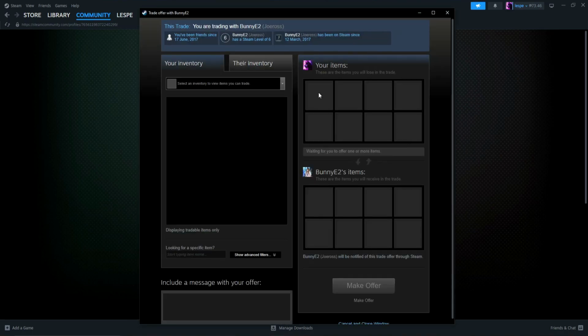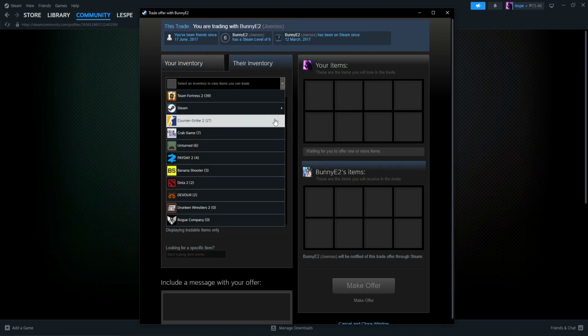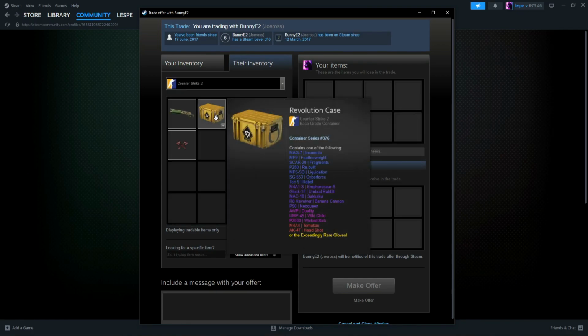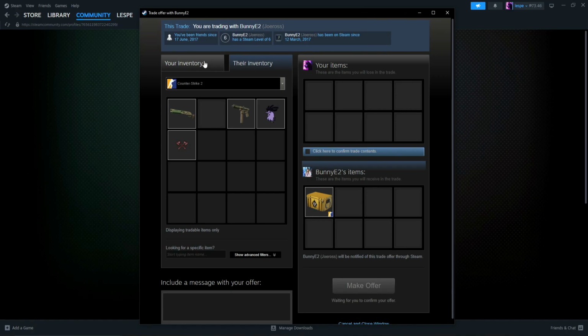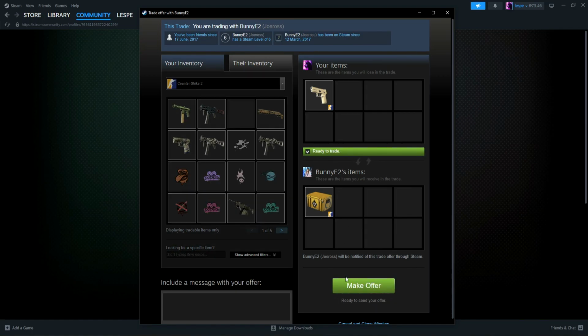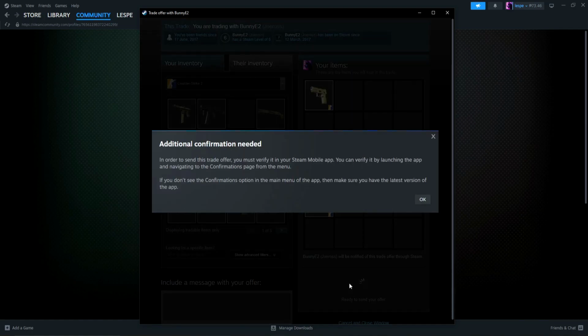And now you have the options for us to choose what items that we want from them and items that we will give them in return. Let's say that we want to choose their items. Let's say that we want to get this one, and in exchange we'll give them this one. Next, we're going to simply click here to confirm trade contents and make offer.